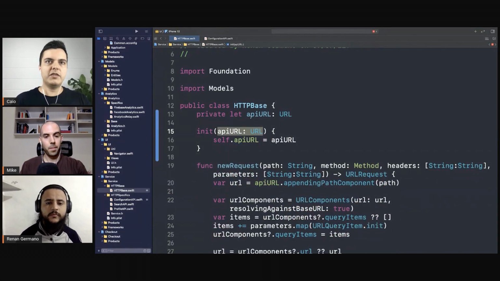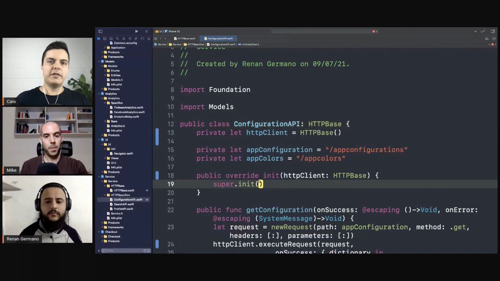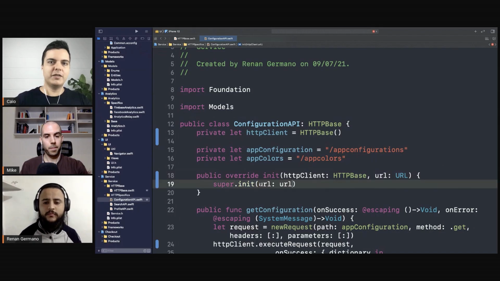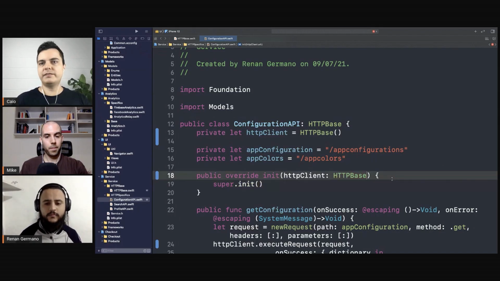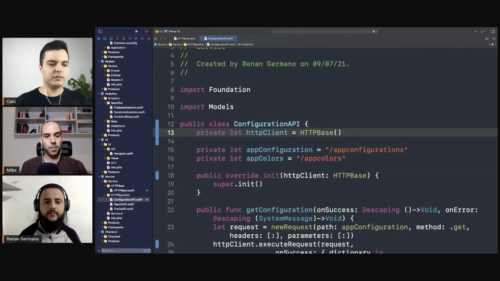But look, we make this change here, but if this class was inheriting from it, we would have to also update here to also get a URL, right? Yes. To be able to pass it to the super initializer. But by using composition, we are able to make this change without breaking existing code.